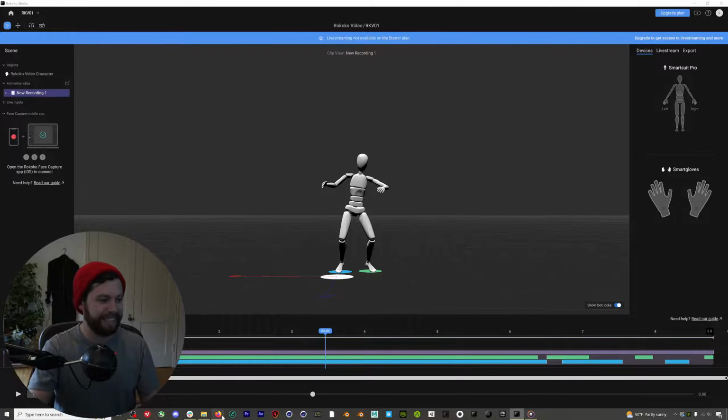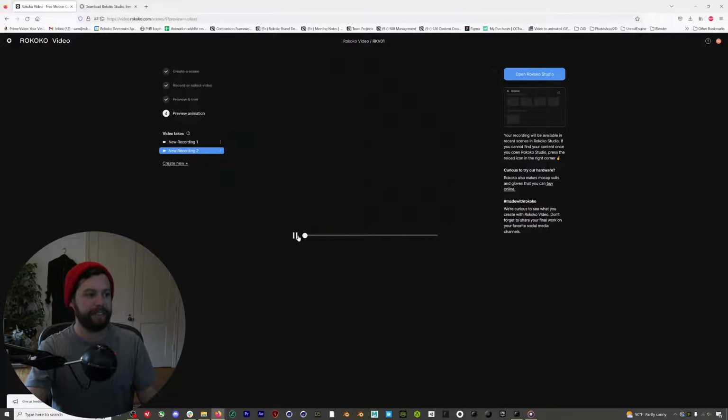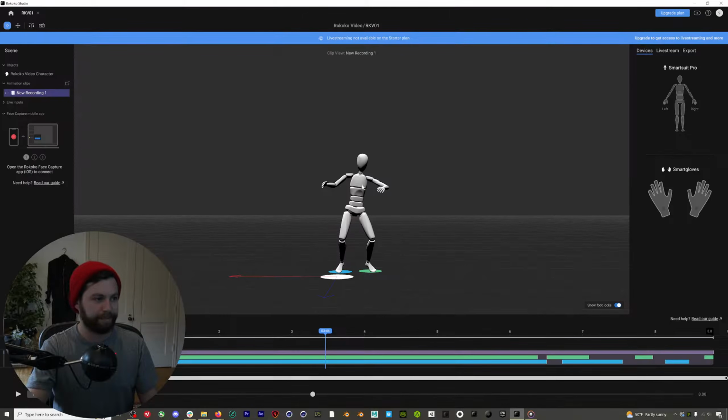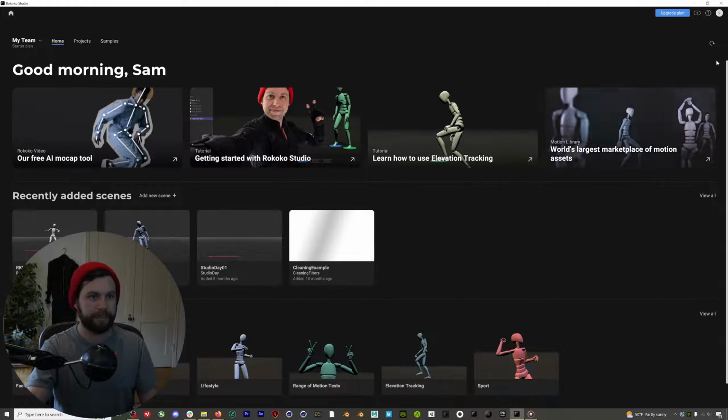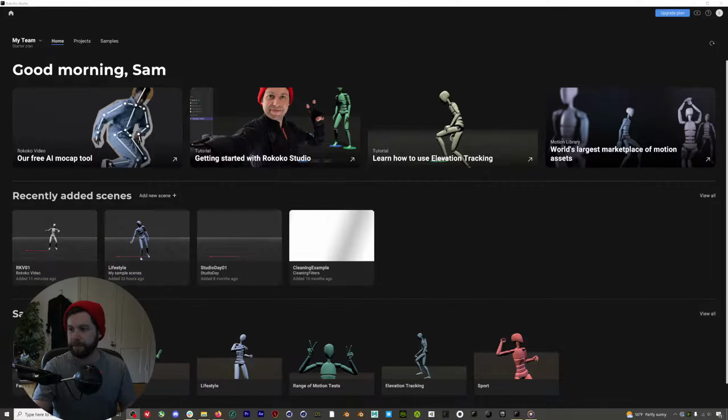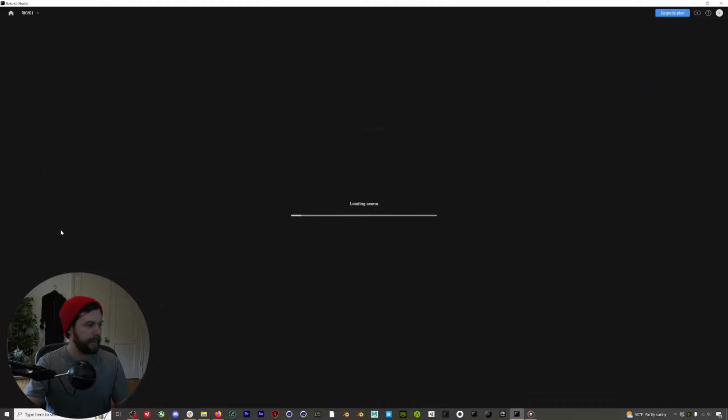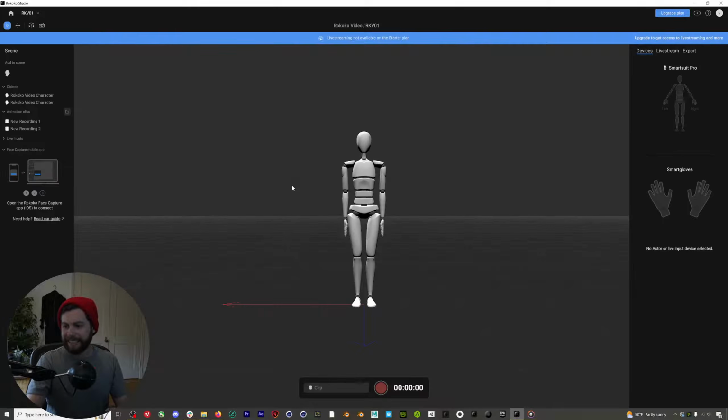Can't wait to see what this other one. Okay, done. So that's done. So as soon as it's done, go back to Rococo, our main page, hit refresh, make myself small. It was in the same scene, so we'll open up that same scene. Can I import into Adobe Aero? I think so.